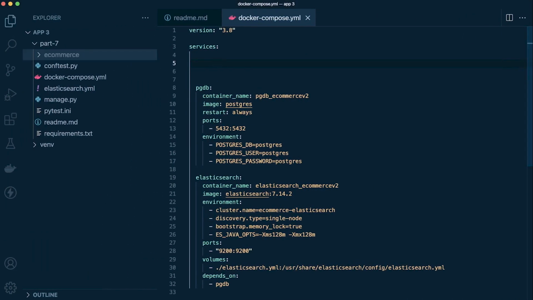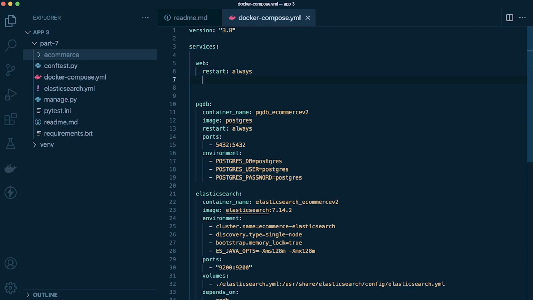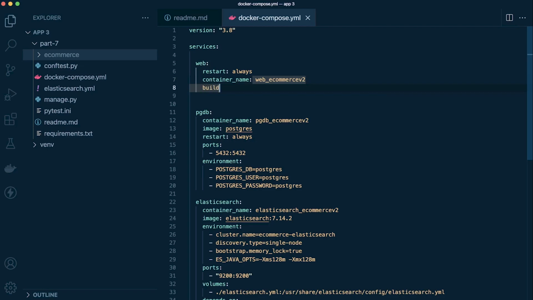So let's go ahead and do this. So we're going to call this service web or Django, and then we're going to say restart always, because if something fails, we want to make sure that it tries to restart, because it's a mandatory or core part of our setup, having Django, of course. So I'm going to give this a name. So I'm just going to call this web. Everything's going to be e-commerce version 2. So this is my web, or I can call this Django, or in this case, it's going to be our API. So whatever you want to call that, as that's the container name, and then build.